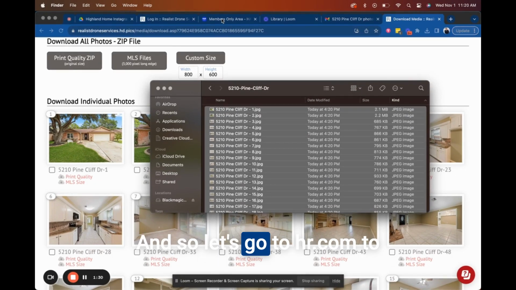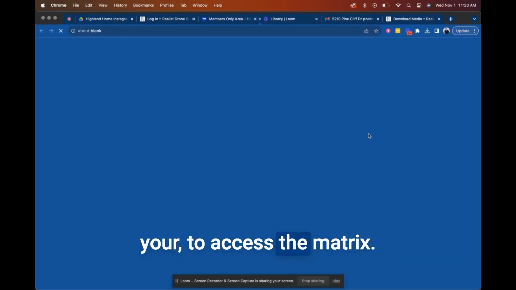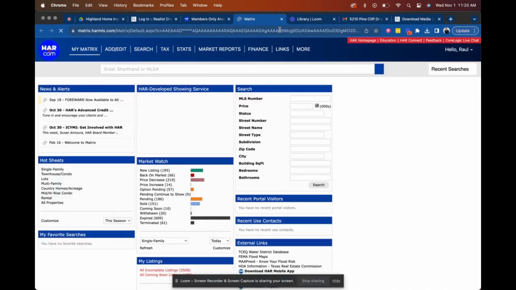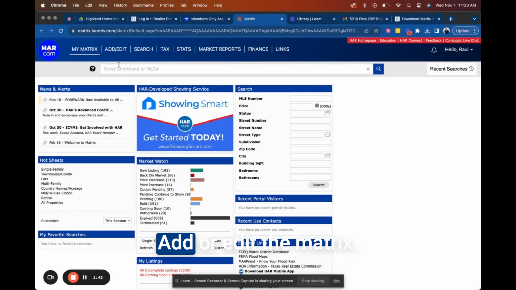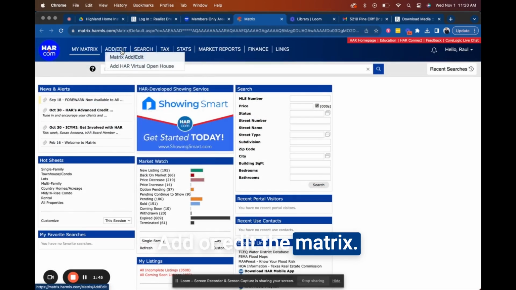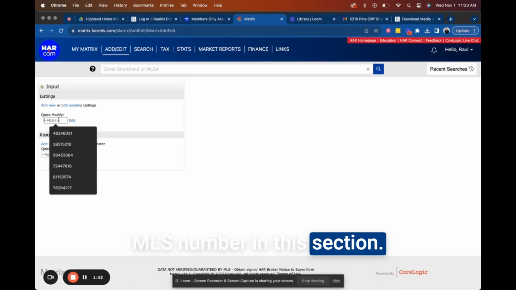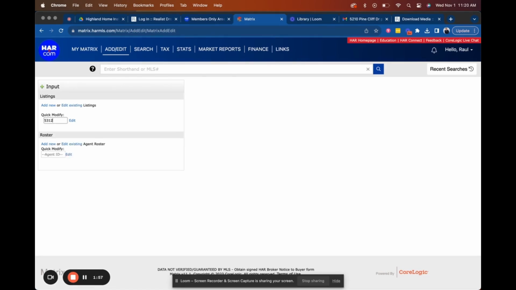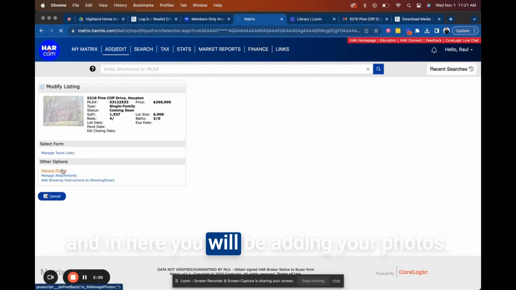And so let's go to har.com to access the Matrix. Click read later to those things, add or edit, the Matrix add edit button, and modify your MLS number in this section. In this case, you're going to hit manage photos. And in here, you will be adding your photos.